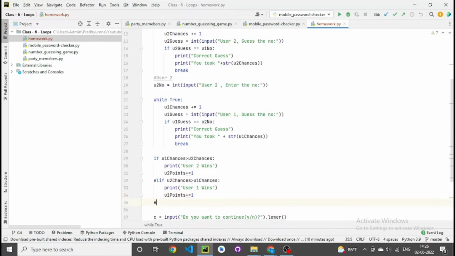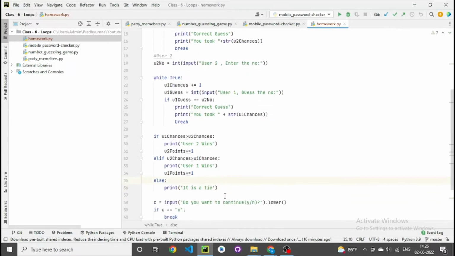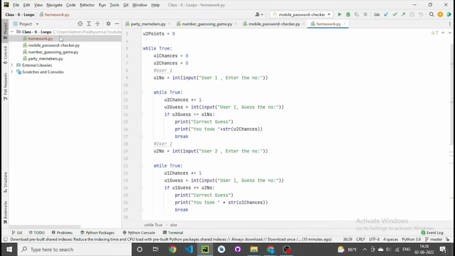Now if both of them are an equal number, then say print it is a tie, and we can increase or we can leave it like that only, so that no points increase.